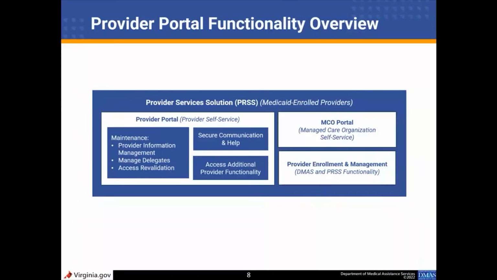So the provider portal is a self-service tool that provides healthcare-related information to providers and users authorized by providers. Within this portal, a provider can communicate with PRSS clerks as well as access claim information, check member eligibility, or update their provider information. Provider portal maintenance is a self-service module within the provider portal used to view and maintain provider information such as addresses, associations, billing information, and delegate access.